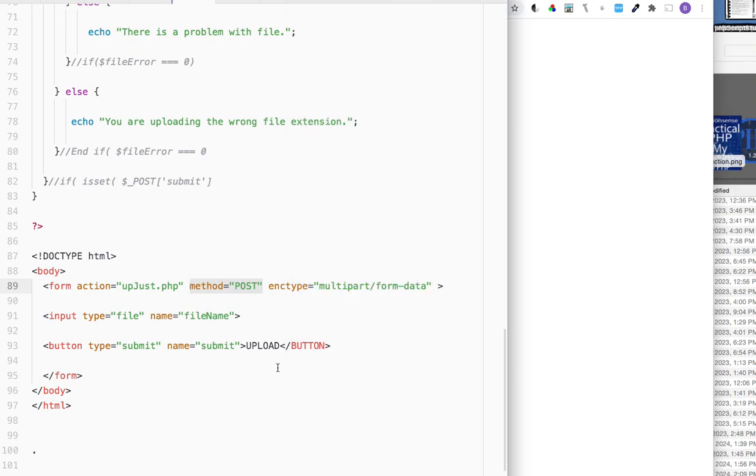And then, of course, your input file should have the name equals file name and the type. The type has to be file. It specifies which content type to use when submitting the form. Without this requirement, the file upload will not work. So you need to have this and you need to have that.